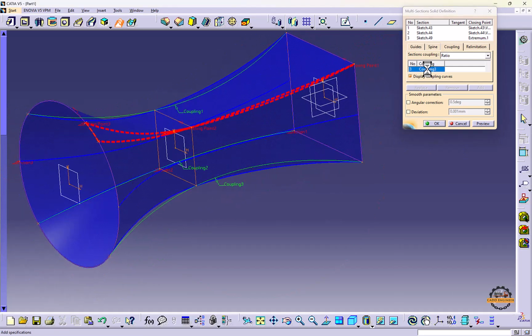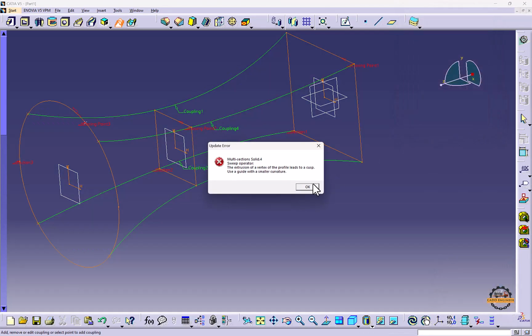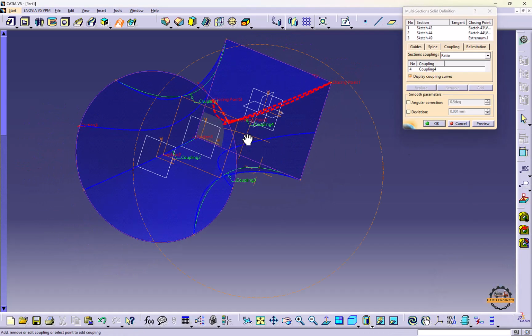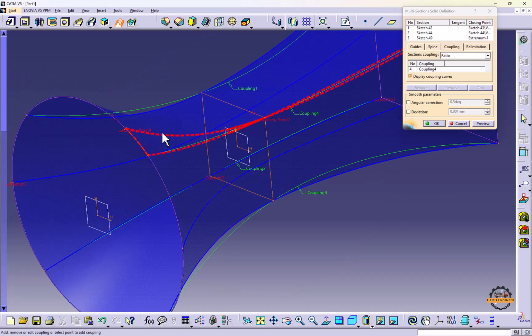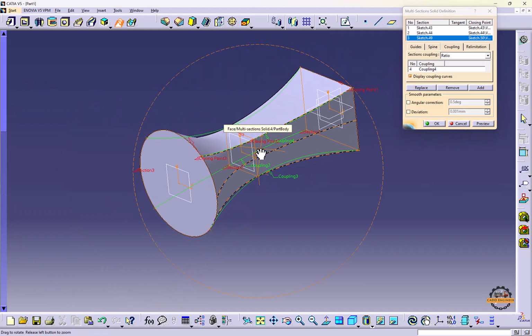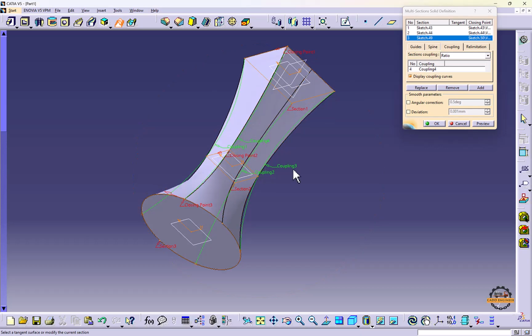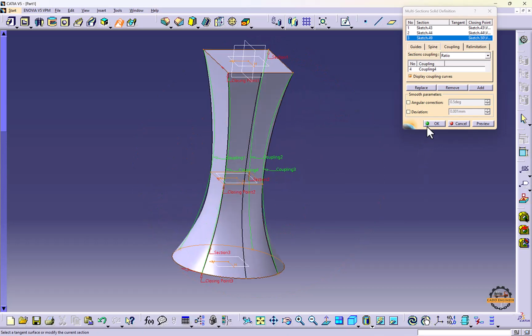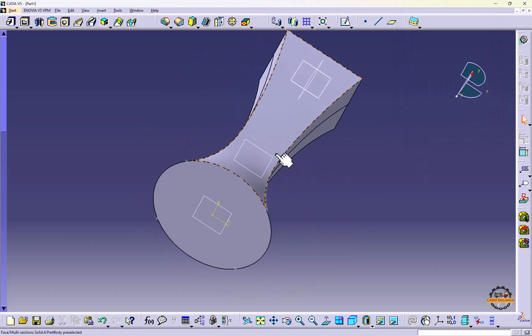1, and this is the second and this is the third point. Preview. So here what happened is the closing point is shifting to that point. We just right click and replace this point with this particular point. Now we'll see the preview. Okay, so this is how we solve it if this kind of situation occurs, and click okay. So this is how we have done the multi-section tool.